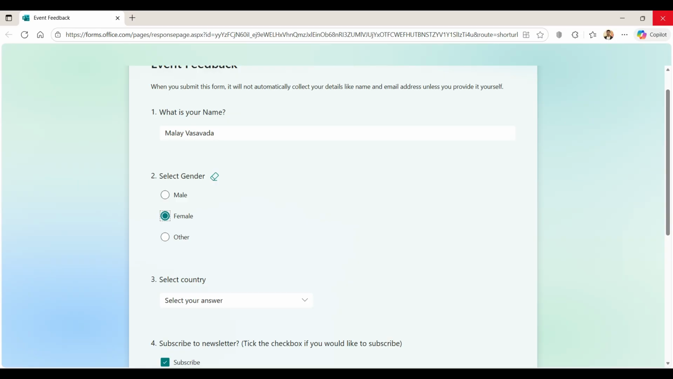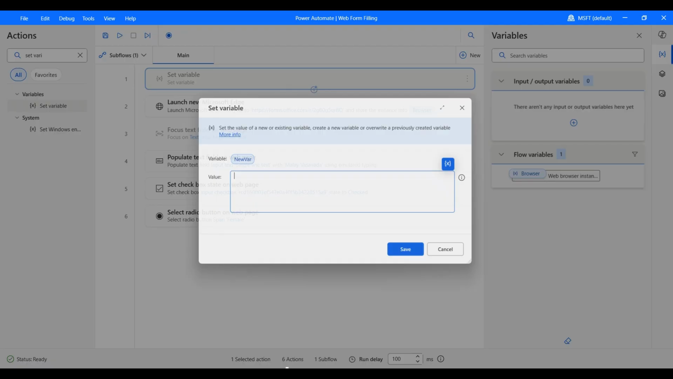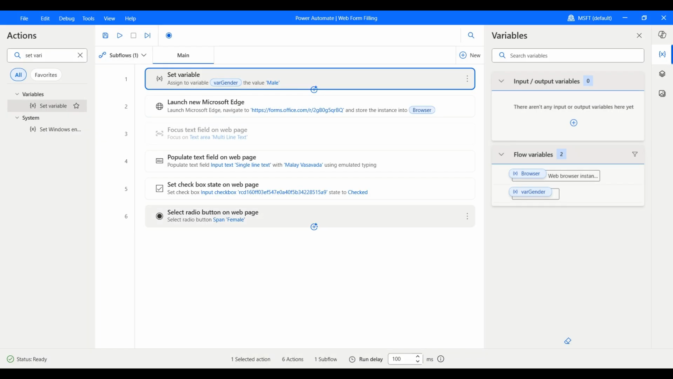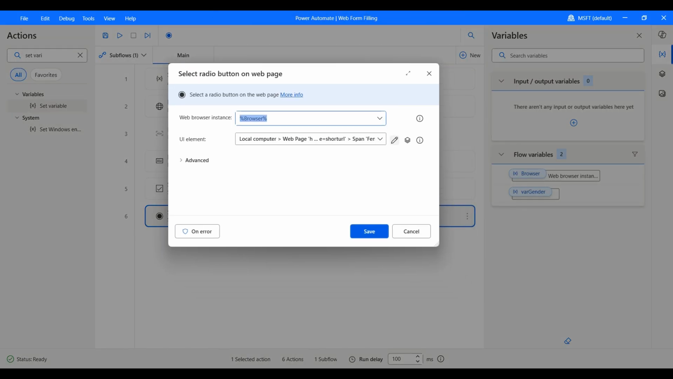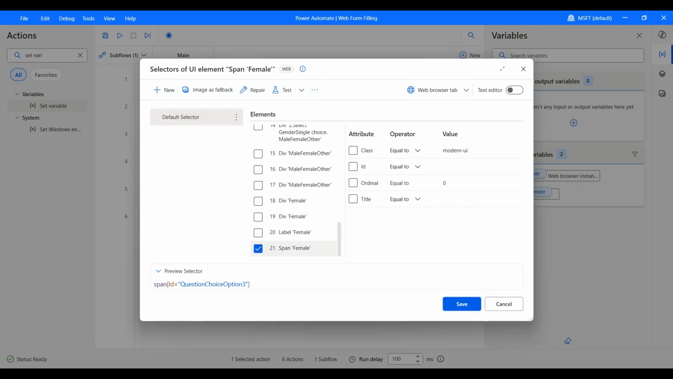Great, well in this case, let's close this and let's declare a variable first. So look for set variable and let's call it gender. And this time I'm going to select male. Now what we need to do is edit this selector. Go for edit selector. In this case, see where we are having the text value as a female.